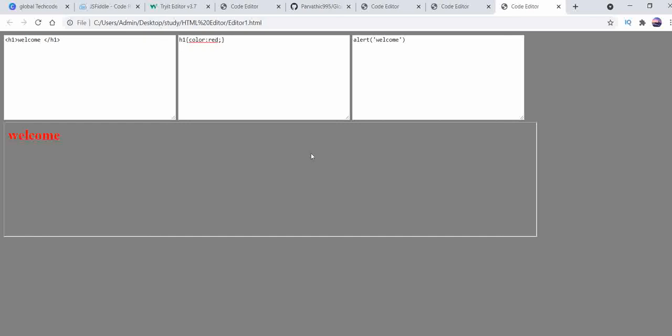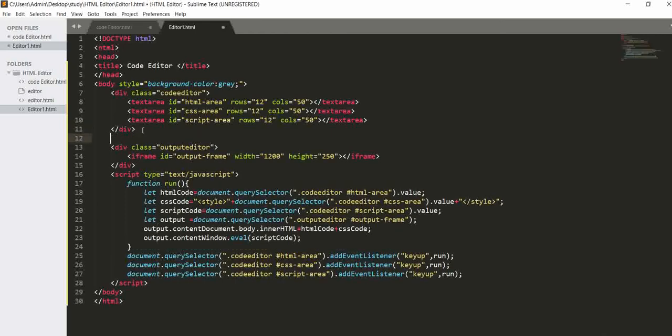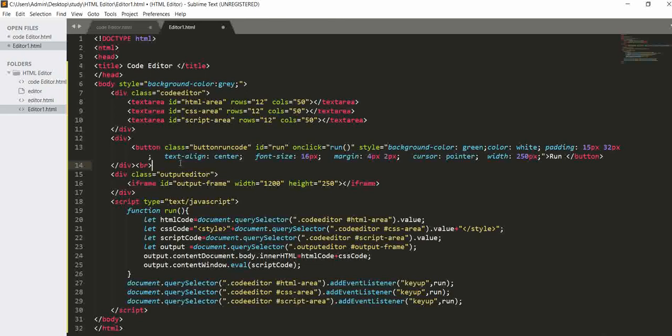Like W3Schools and JSFiddle, we can use a button here. Shall we see how to add a button here? After the div class, I can add it here. If you wish, you can add it anywhere. So I'm just adding the button tag and class name. I assigned an ID for that, and I'm calling the run function during the onclick action. So if I click the button, it will act. Whatever style you need for this button, you can add, maybe width, cursor pointer, margin, anything else. So let's see how it works.